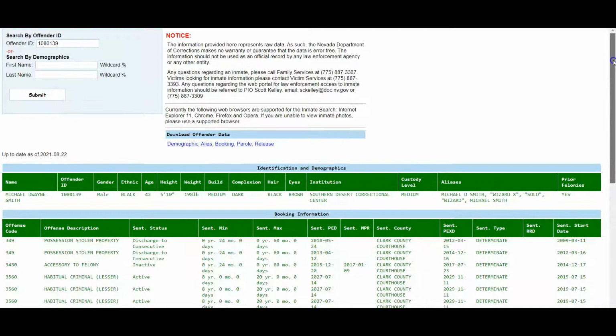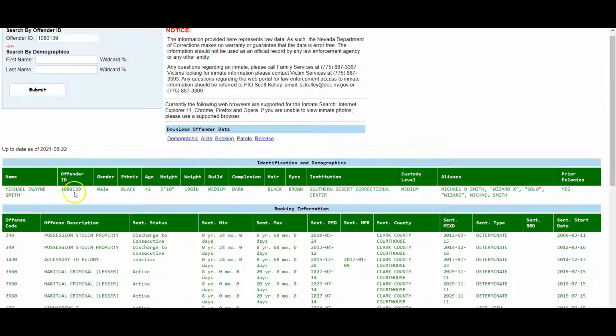So for this particular Michael Smith, you are given demographic information, height, weight, age. They don't give you a date of birth, but the age should be enough if you know who you're looking for, as well as the picture. I'm sure that would be helpful. They don't give you prior photos if they've been in prison for a while. Some states do that, so it makes it a little harder.